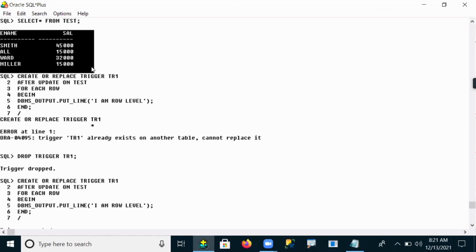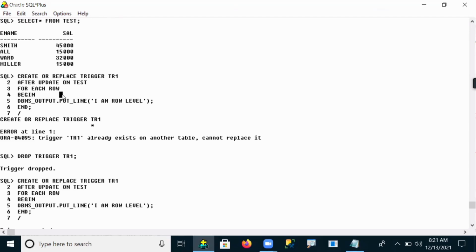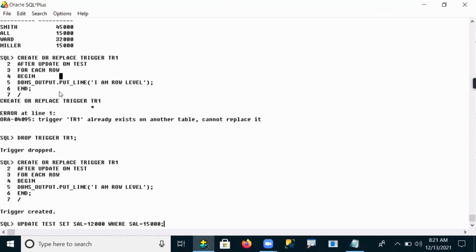So it means that once I execute this command, by using this command, how many rows are affected? There are two rows affected, because there are two employees whose salary was 15,000. So that's why two rows are affected here. Okay, right.